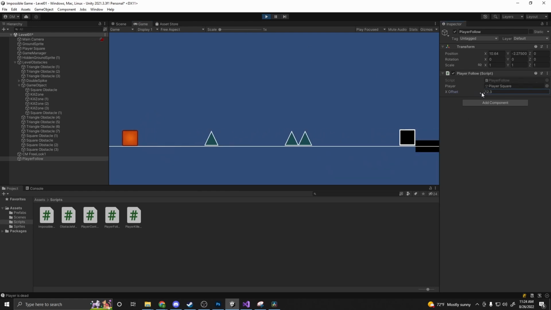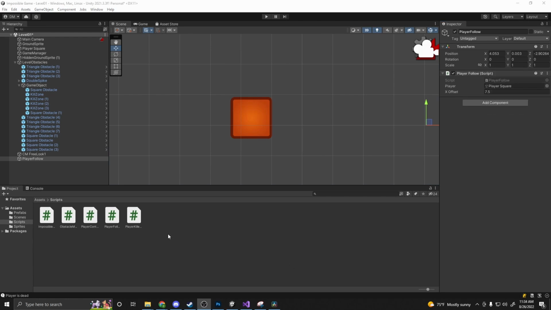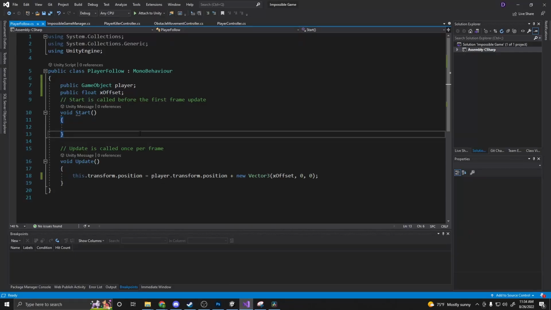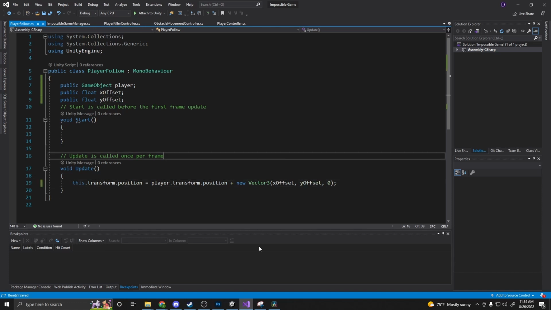And then we have the value you want. So let's say it's right here. You can right click, copy component, stop, and then paste component values. Now it looks like the X offset's working great. We should add a Y offset as well, so we have a little bit of customization there. So we'll just do the same thing and put that in the Y.